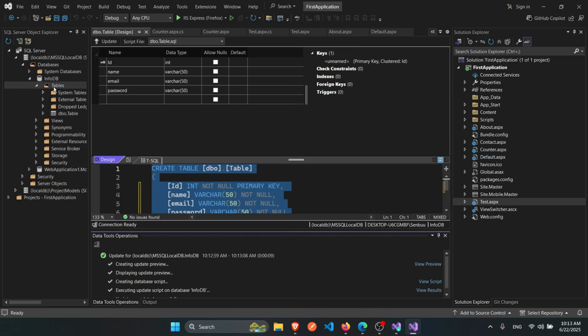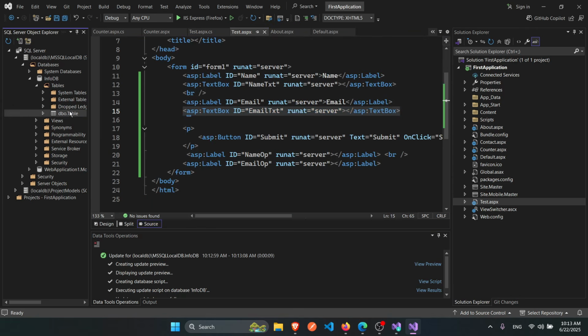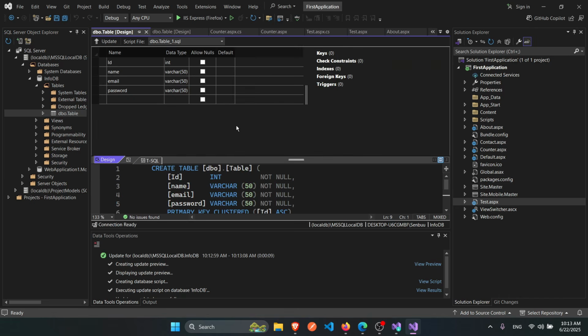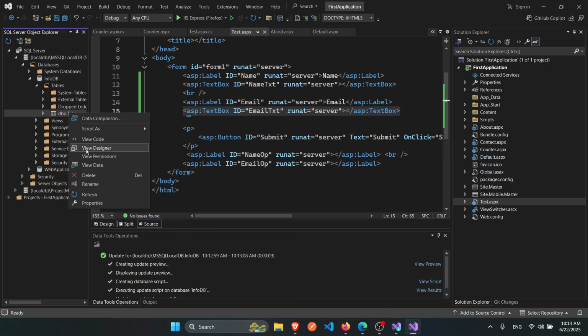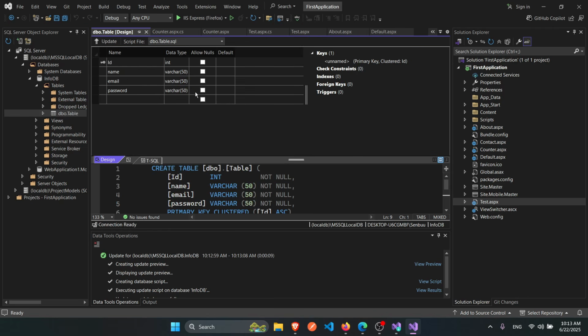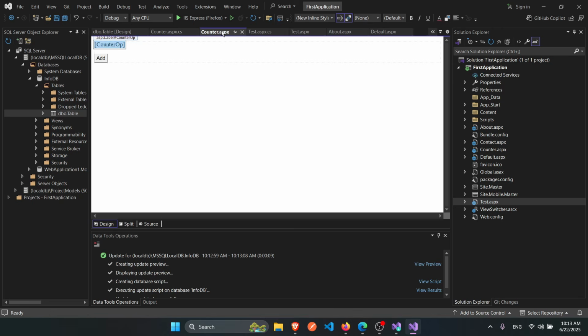Now, if you see into the tables, we have a new table called dbo.Table. Okay, you can just open it by double clicking over here also. Okay, pretty cool. Now, we have actually created a table with those values. If you want to see what those values are, then you can just see the view designer and see we have name, email, password, and also we have ID. So yeah, these things are over here.